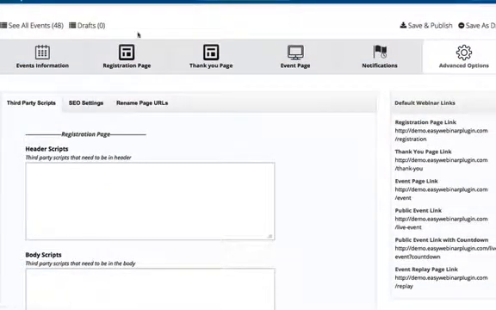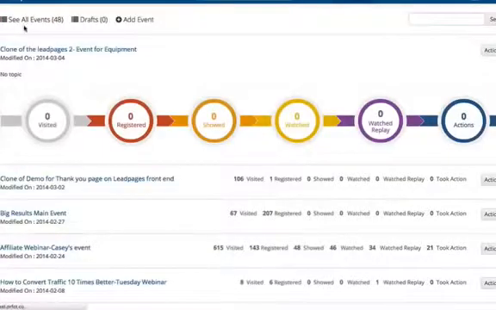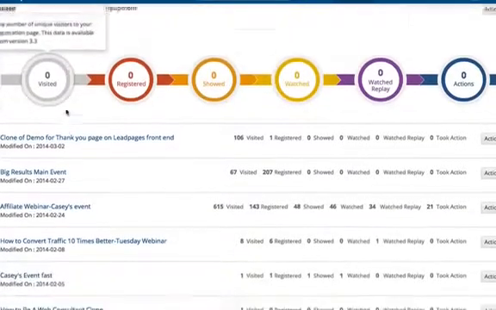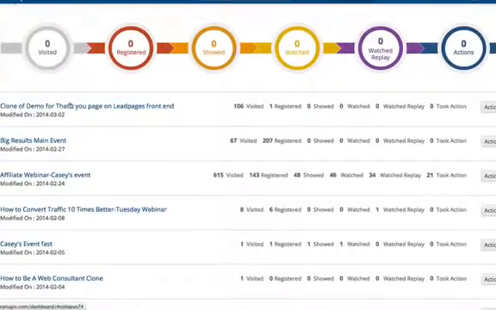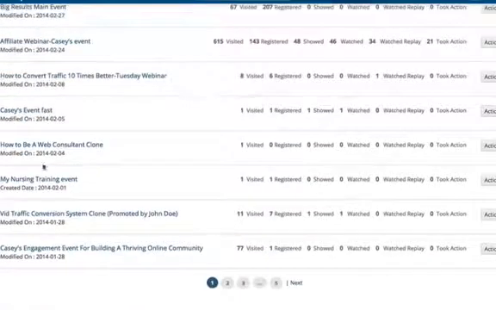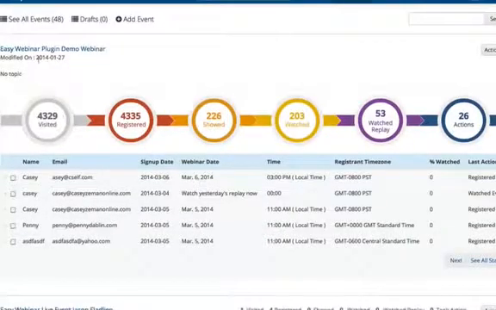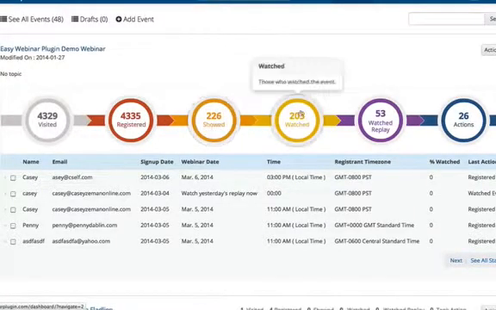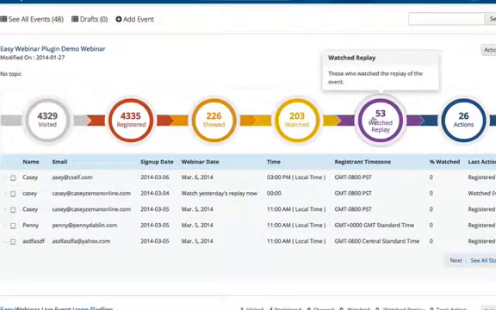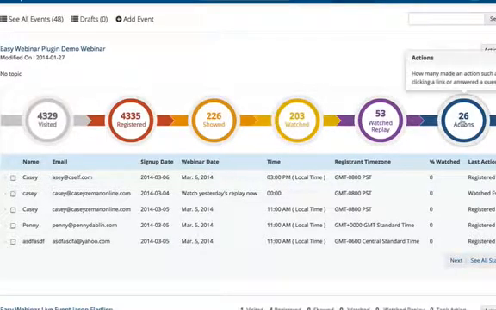Speaking of action, let me go back into See All Events so you can understand a bit more about our analytics system. You see, our software is a one-of-a-kind analytic system that allows you to see exactly who your most engaged attendees are. In fact, if we go into this one, Easy Webinar Plugin, I can see who visits, who registers, how many people show up to an event, how many watch an event, how many watch a replay, and how many take an action.